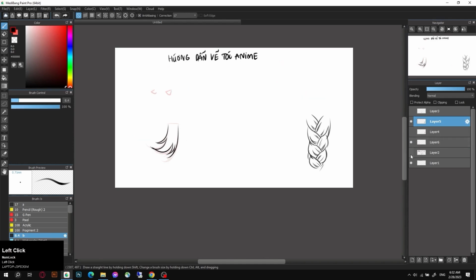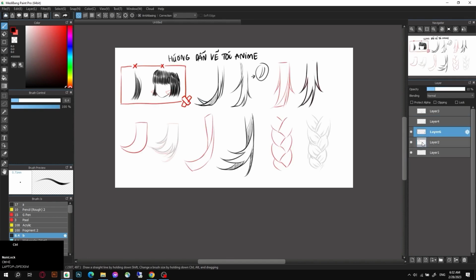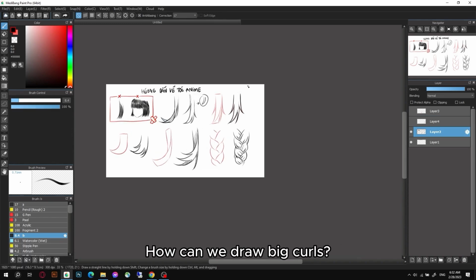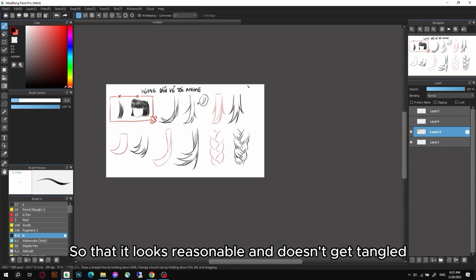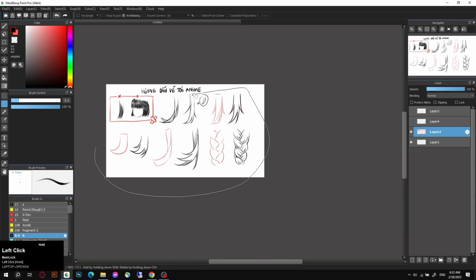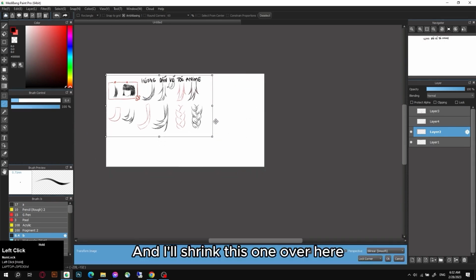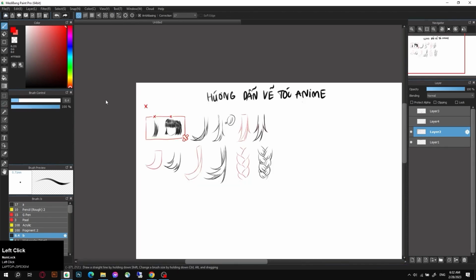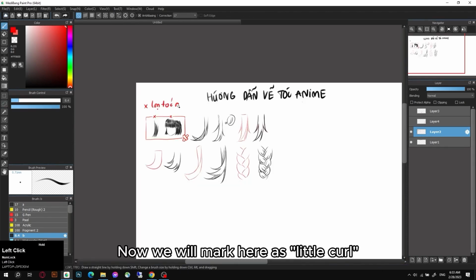Do you see? This is how to draw each curl in anime. We already have small curls. How can we draw big curls? And we can draw the entwined curls, so that it looks reasonable and doesn't get tangled. So now we will shrink this lesson and let's learn something new. And I'll shrink this one over here. Now we will mark here as little curl.